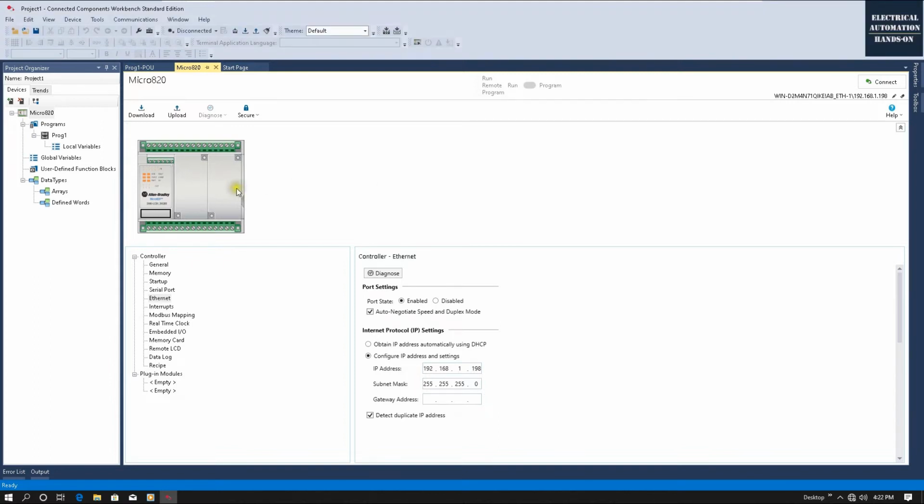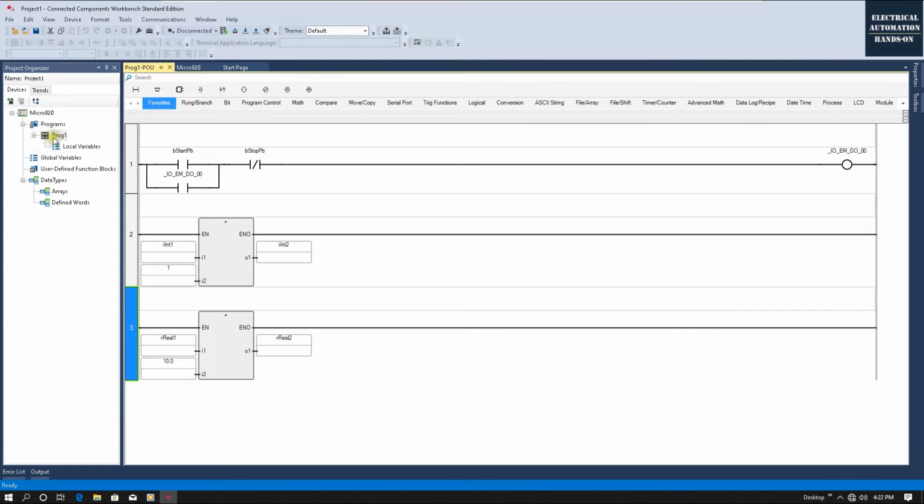Okay, and then I programmed a very simple logic. If we go to the program here, we can see this is a very simple latch-in logic, and I control the digital output 0. I use this bool start push button to start up this output, and I can use this variable bool stop push button to kill this output. In the meantime, I created 2 integer variables, integer 1 and integer 2, and real 1 and real 2.